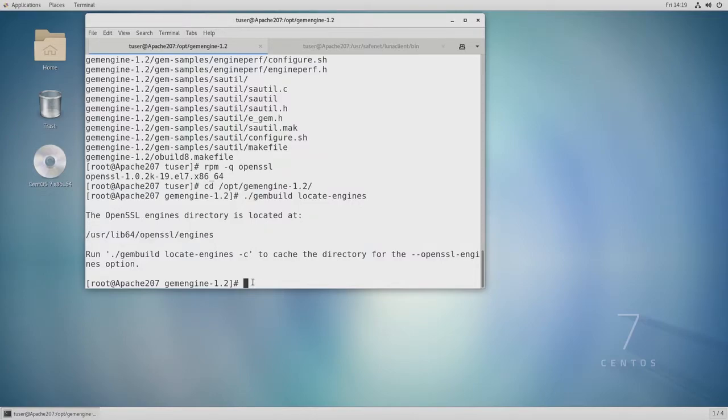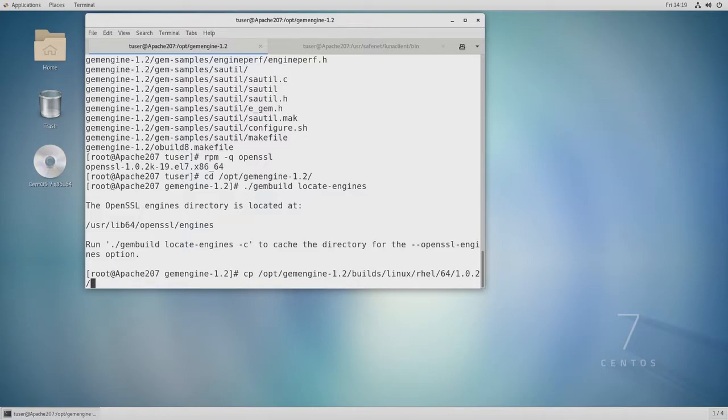Now that we know which directory the engine should be located in, we'll copy the pre-built engine to that directory. So we'll copy /opt/gemengine-1.2/builds/linux/rhel/64/1.0.2, because that's the version of OpenSSL that we're using, and then the name of the library is libgem.so. We'll copy that to the directory that was output by the gembuild locate engines command, which was /usr/lib64/openssl/engines.